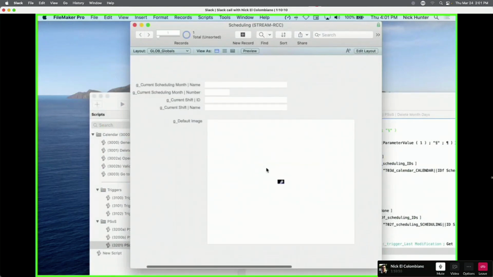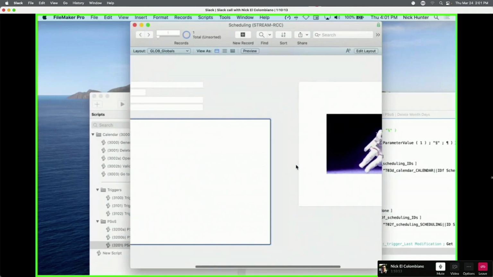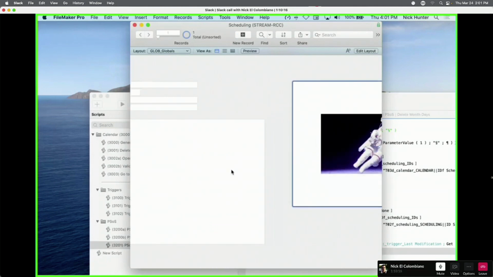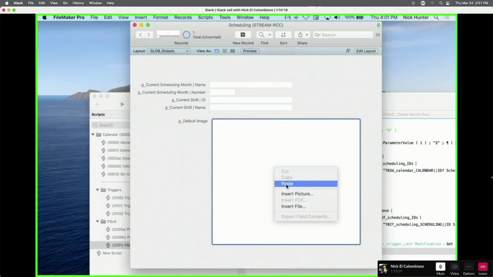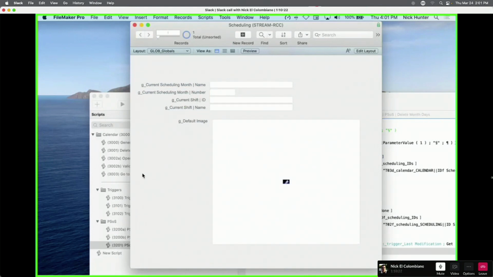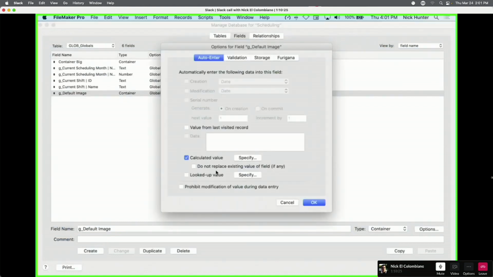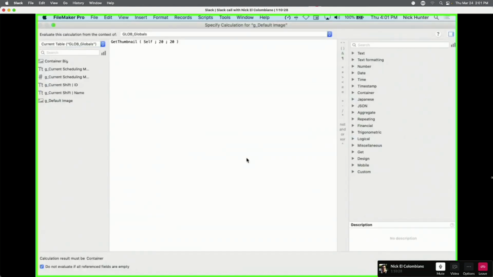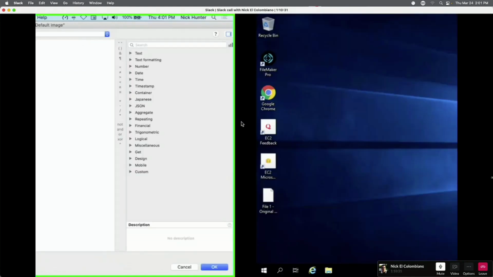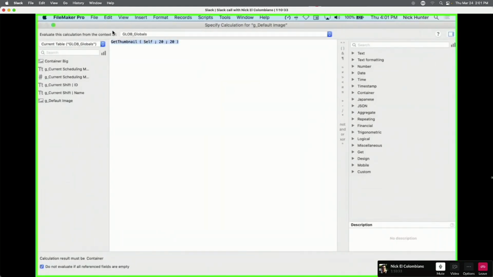That's the image. But if I copy this image, okay, and I paste it here, boom, it's small. Because I said I want 20 by 20. So when you say self, for example, another cool stuff, let's say if self is different from Nick, you say wrong. Otherwise, you say good.